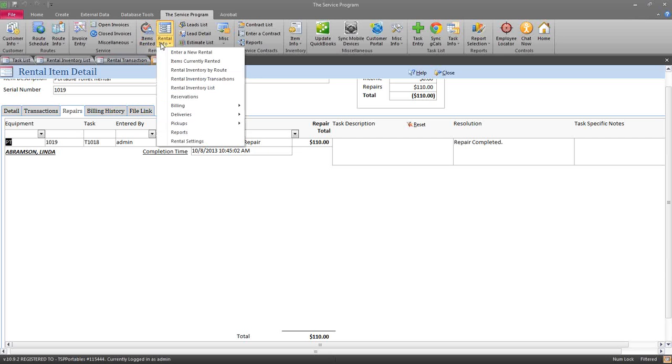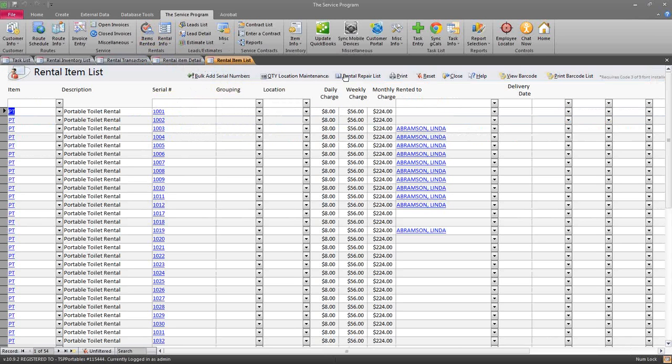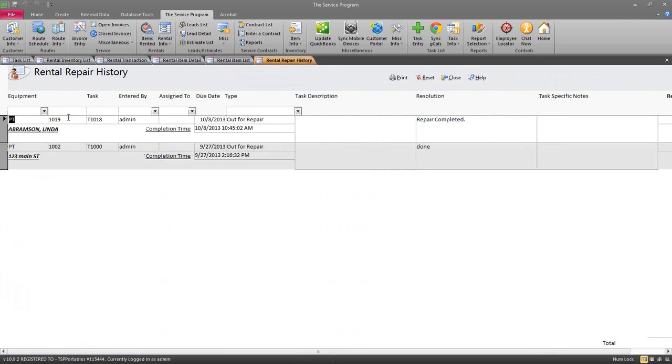I also could go to my rental inventory list and hit rental repair list. And I see we have created one showing up here.